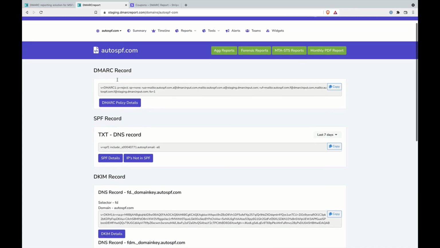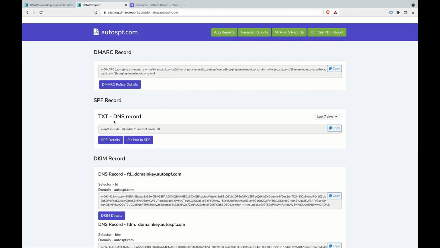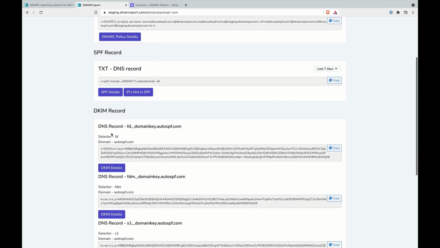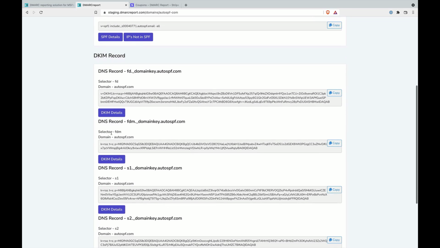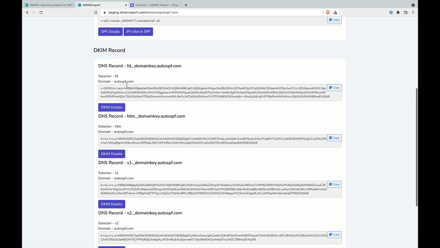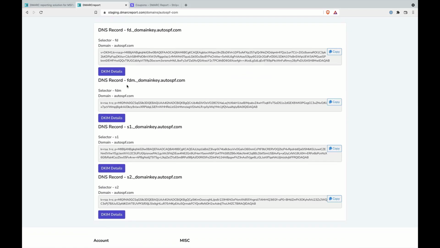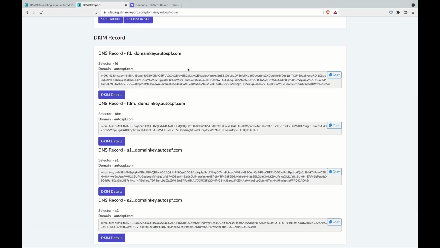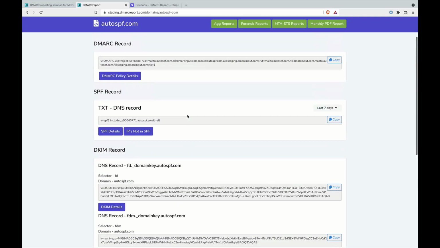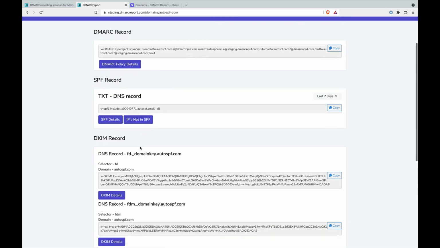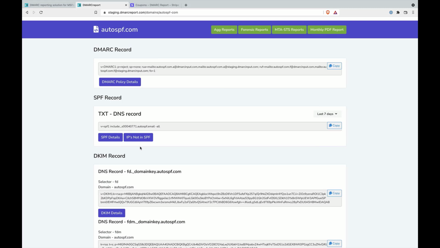And what this will tell us is what our current SPF record is. And as you start sending more and more emails, DKIM records for the DKIM keys that have been configured on your domain start to appear inside of your report. These will take a few days to populate, and that's also going to be based on the volume of email that you send.